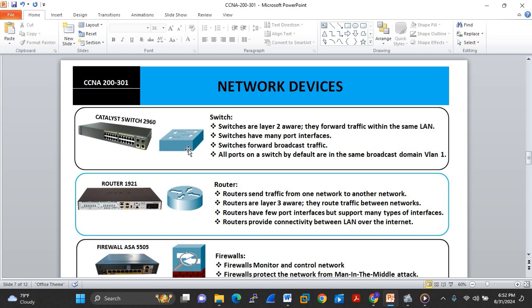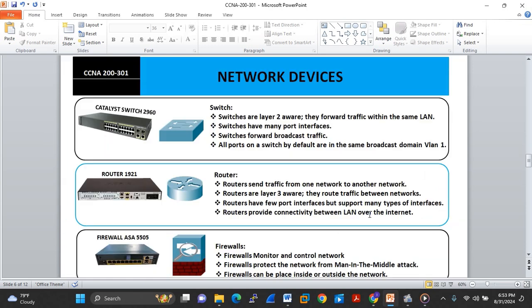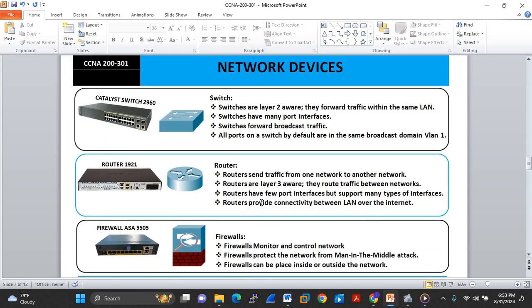Now, the switch is not a layer 3 device, but the router is a layer 3 device. We were talking about the router here. As you can see, it forwards packets from here to this other branch office. They say the router has 4 port interfaces, but supports many types of interfaces. Here you can see the physical picture of a router. This is a Packet Tracer symbol, and we have the physical one here.